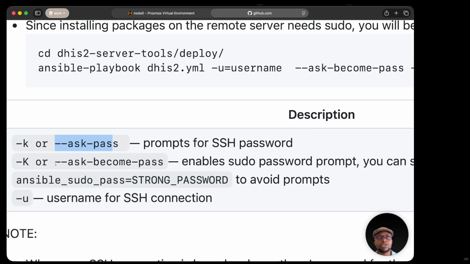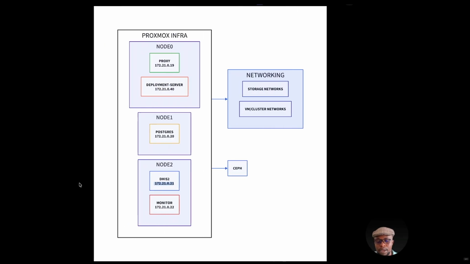Why? Because for it to be able to install Postgres, for example, or proxy Nginx or Tomcat 10, it needs sudo. So Ansible needs to have a way of asking you for the sudo password, for that to be used for the installation of stuff in the managed host. Another way that you can mitigate that is using the sudo pass connection variable.